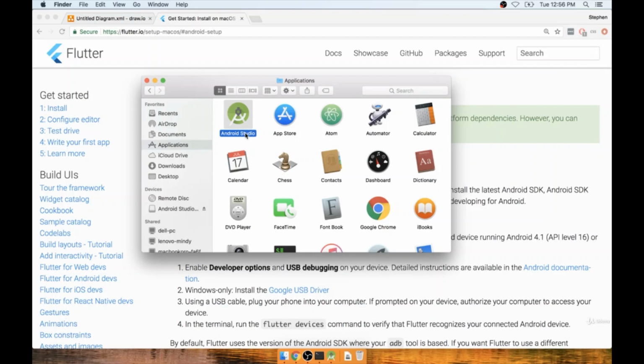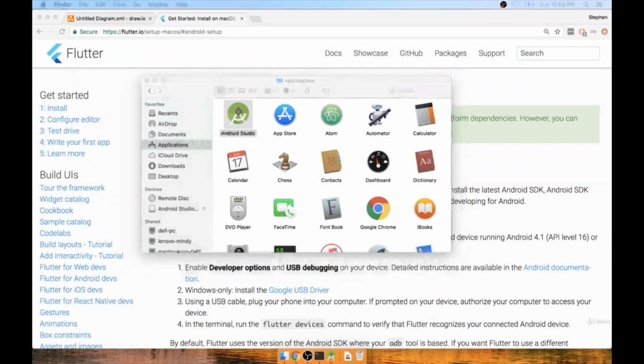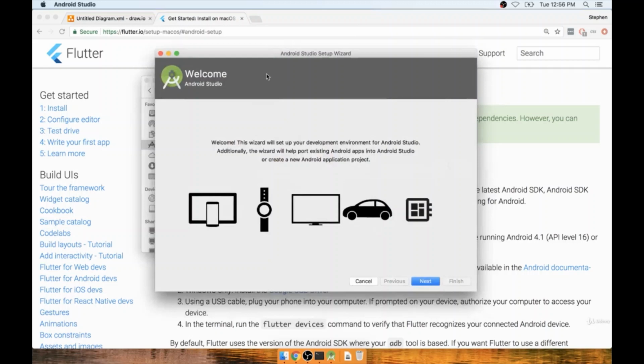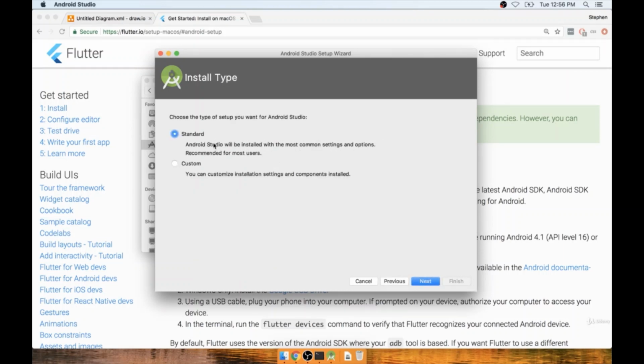And the first time that you open Android Studio, it might ask you if you want to import any settings. You can just say, no, I don't want to import anything. After you get past that window, you'll see a welcome screen like this right here. So we're just going to get through this wizard as quickly as we can. I'm going to click on Next. I'll select Standard.